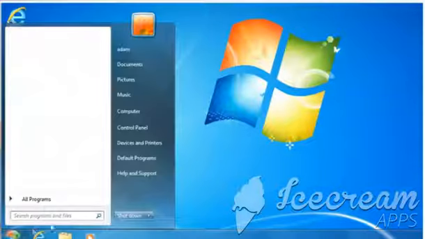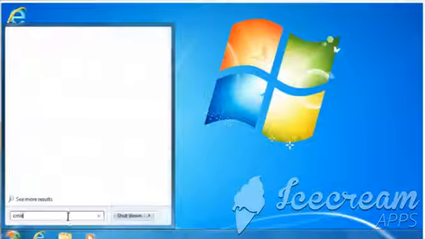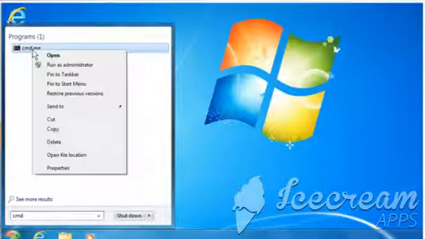Click on the Start button. Type CMD in the Search Programs and Files box. Right-click on cmd.exe and then click on Run as Administrator.